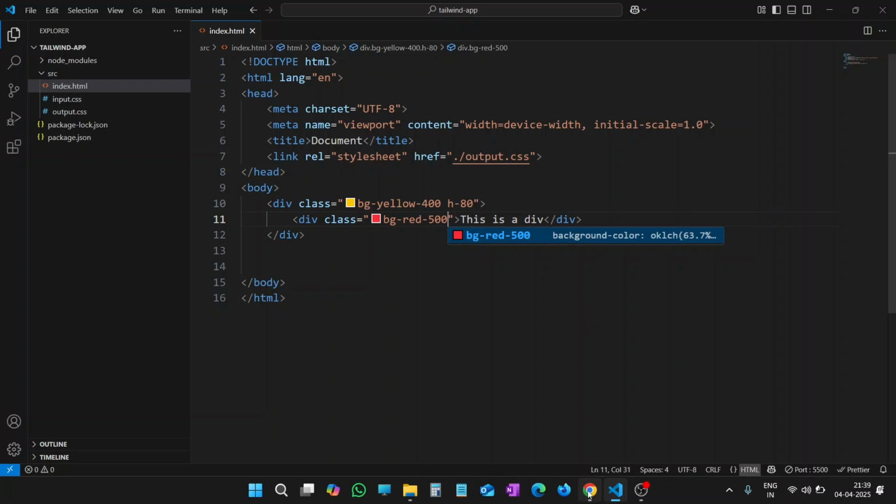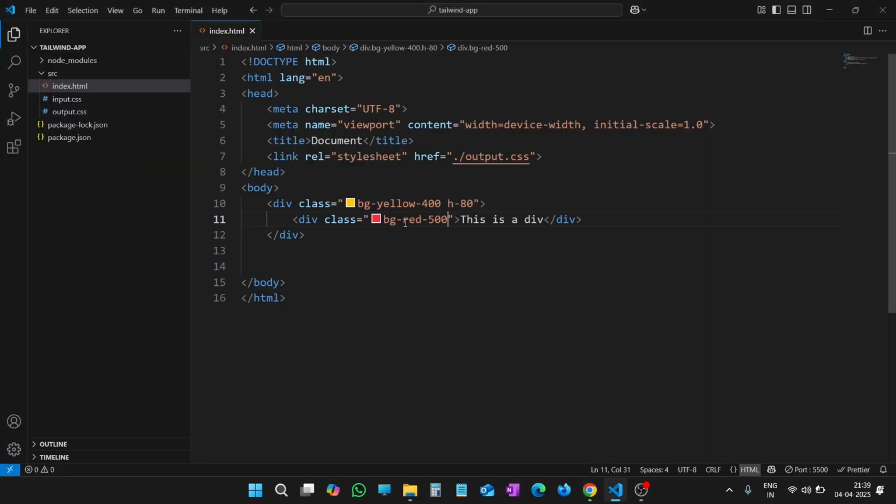Save the file, open it in the browser. You can see both elements have occupied the full width, and height of this parent element, which is yellow in color, is 320 pixel, which we have set as H80. Also, let's try to set width as 80 so that we have a yellow square. You can see we have both width and height equal, so it is a yellow color square. And here we have the red div.